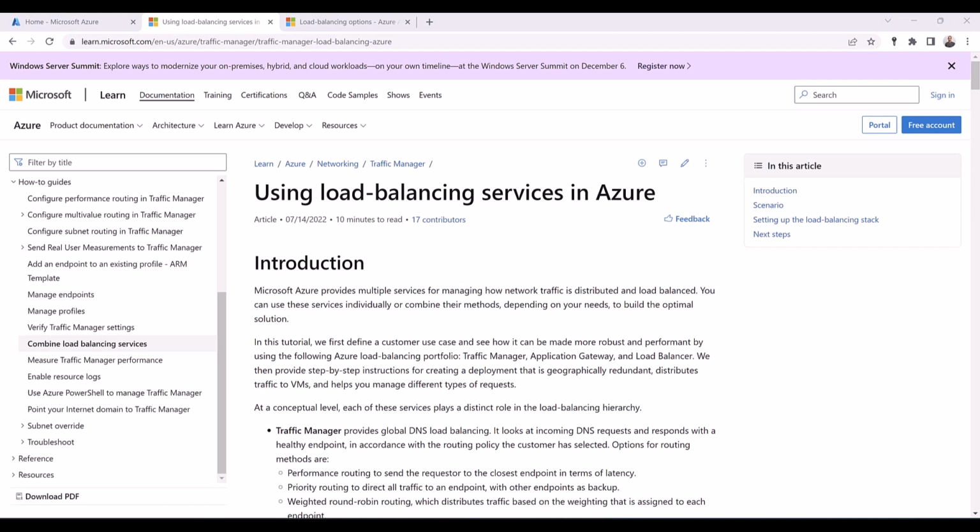Hi everyone. In this video we are going to see how we can combine multiple load balancing services into one architecture. As you're already aware, this course is primarily focused on Traffic Manager, and previously I've done separate courses for Application Gateways and for Azure Front Door, and I have a plan to cover Azure Load Balancer in the future. So these are the 4 load balancing services that are available in Azure.